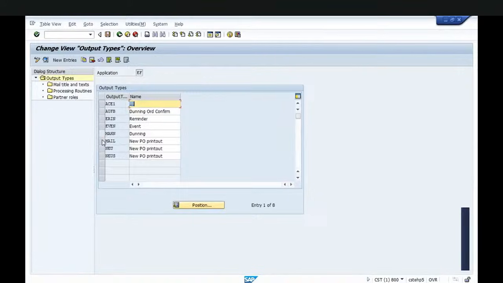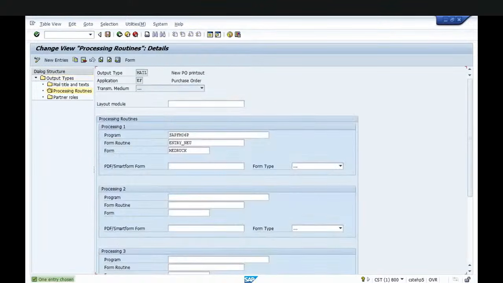And coming to the routines and all, this will be completely done by the ABAP consultant. Okay, what routine they assign to get that PO output, and also the form is there, right? Form means the visibility of the layout. That will all be done by the ABAP consultant. This program assignment, everything will be done by him.